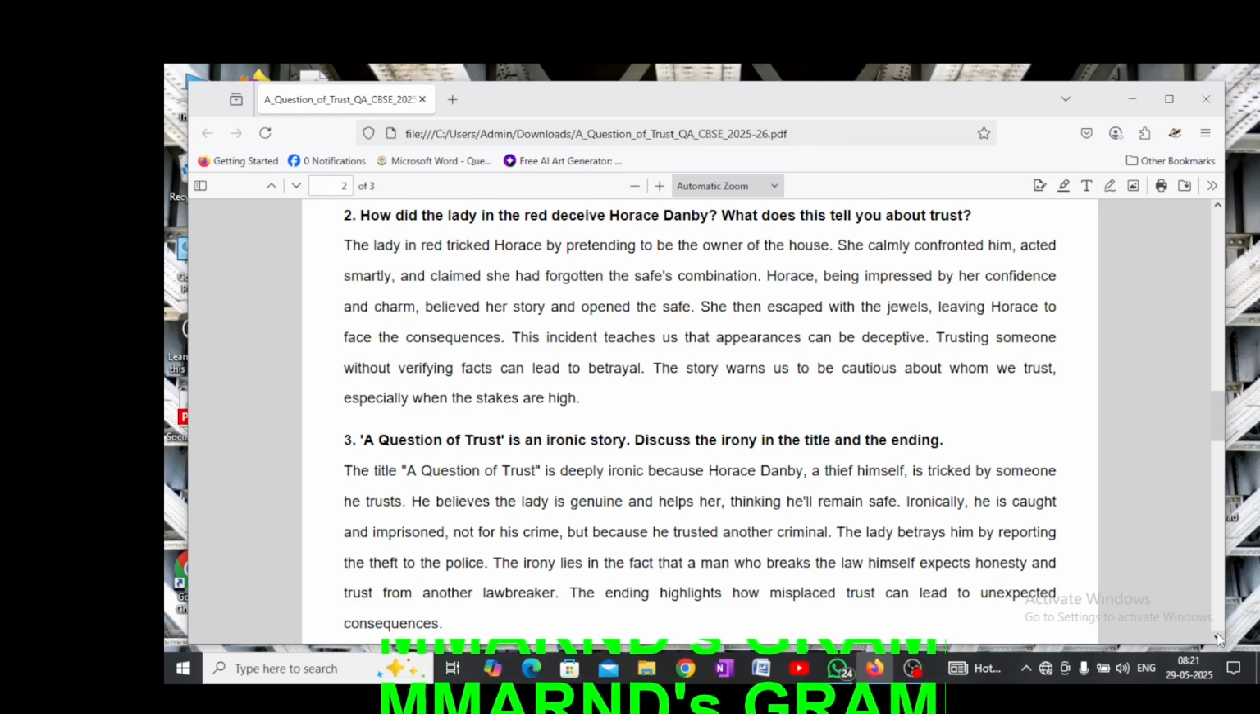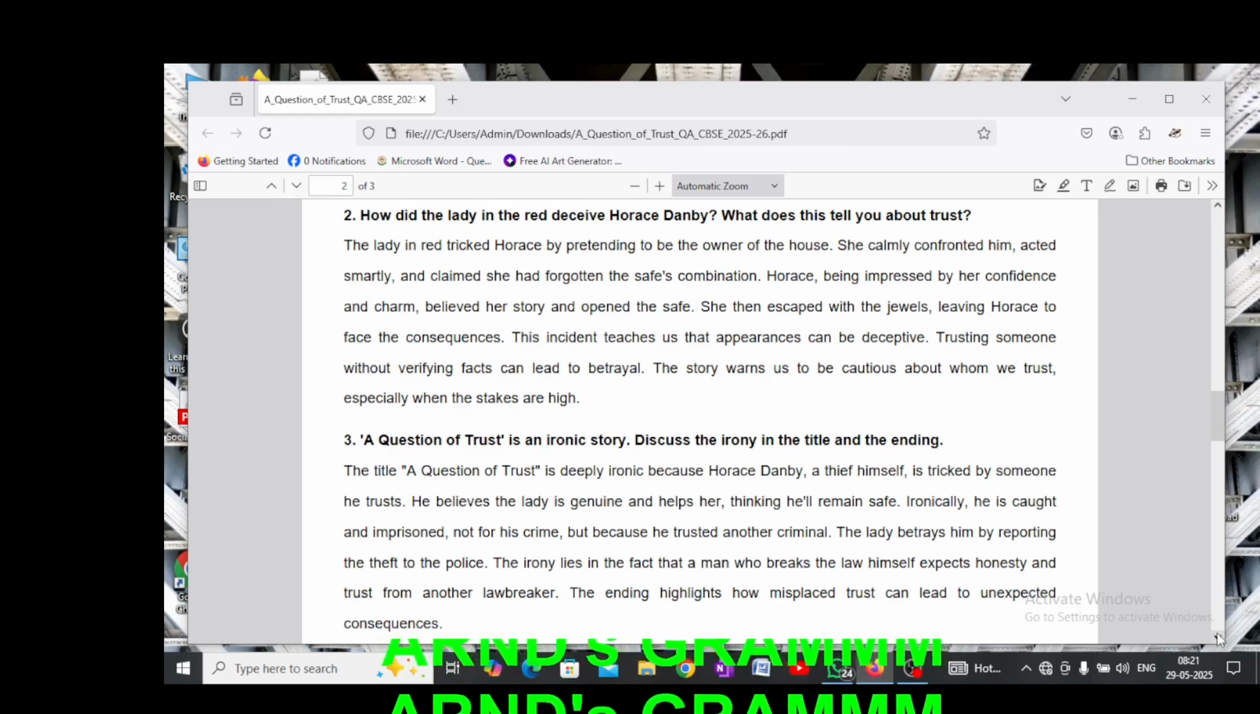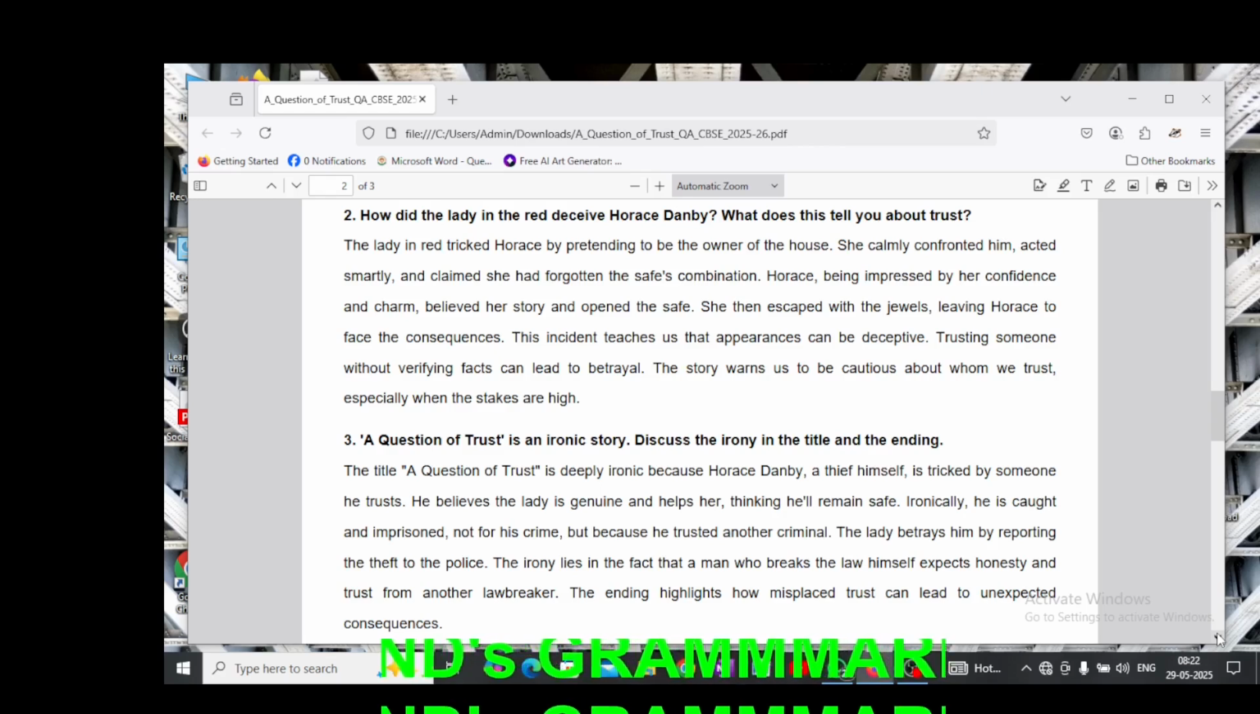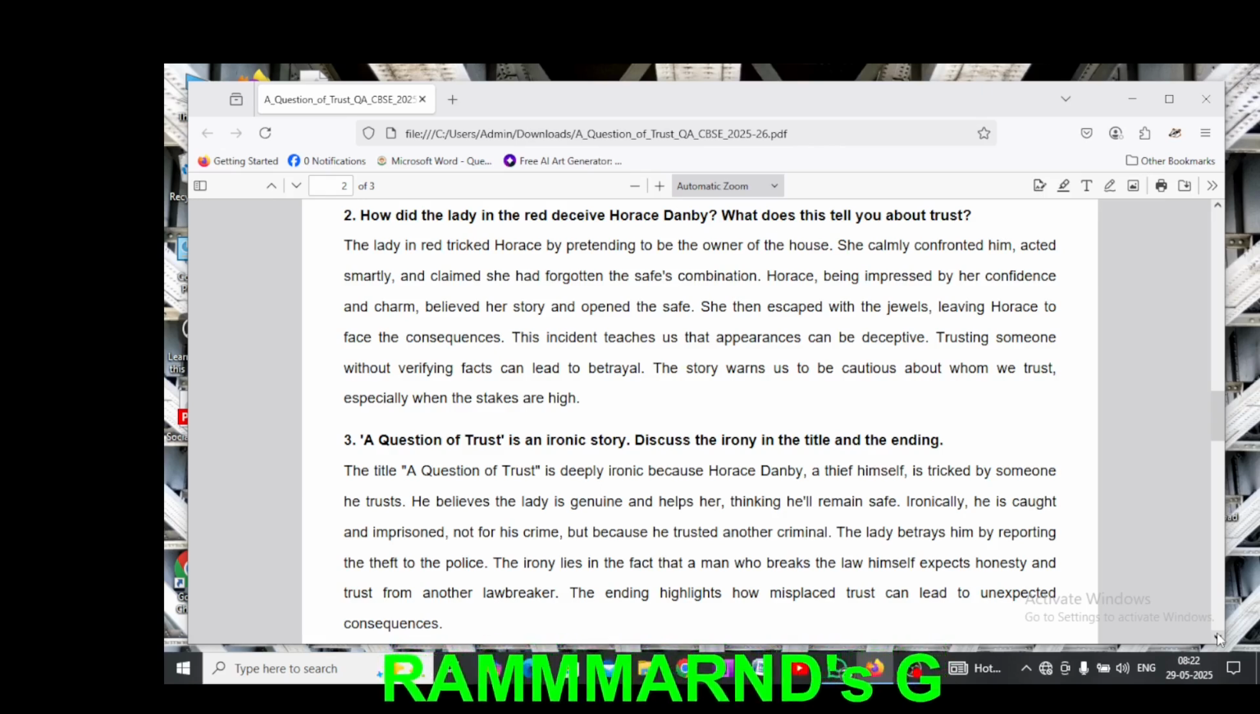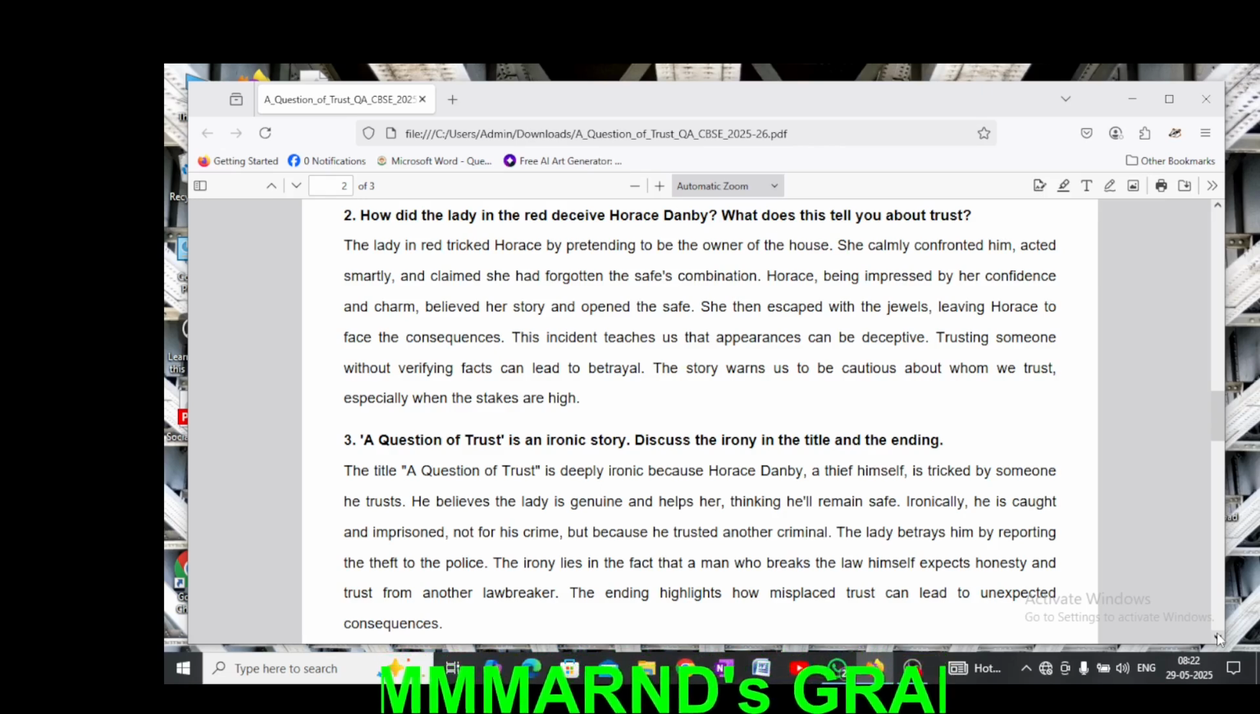This incident teaches us that appearance can be deceptive. Trusting someone without verifying facts can lead to betrayal. The story warns us to be cautious about whom we trust, especially when the stakes are high.